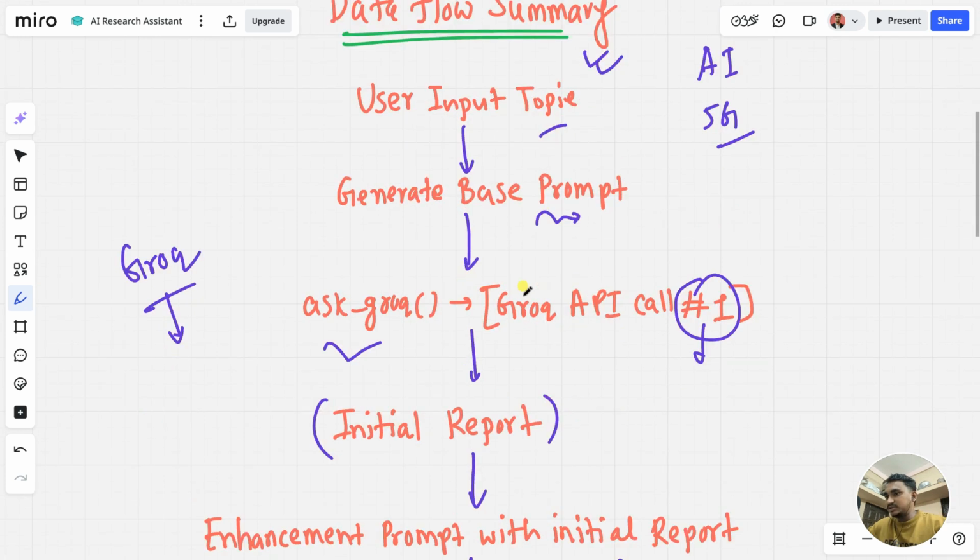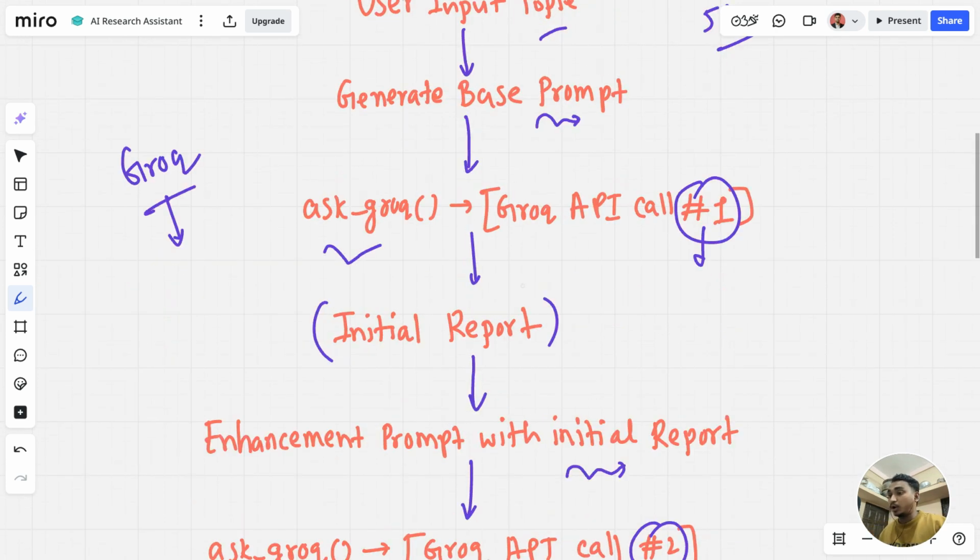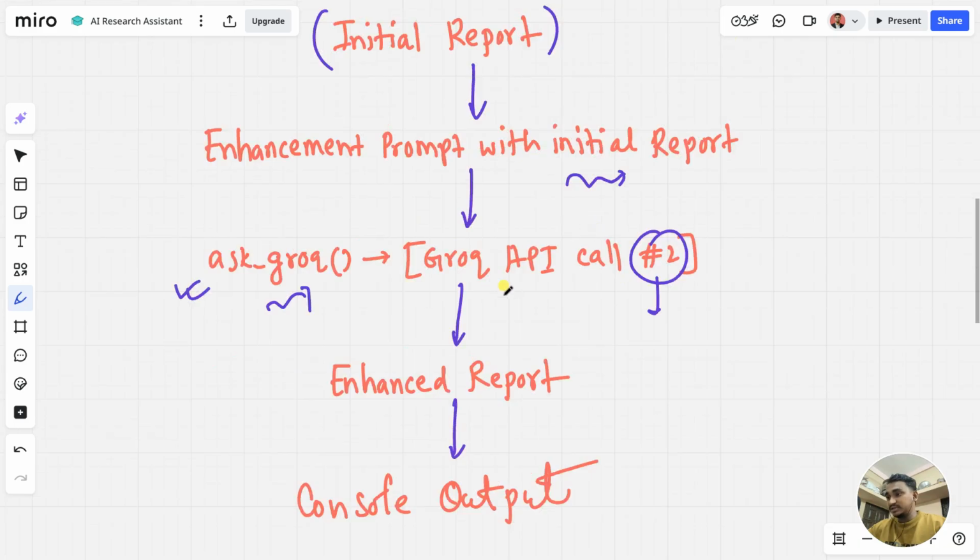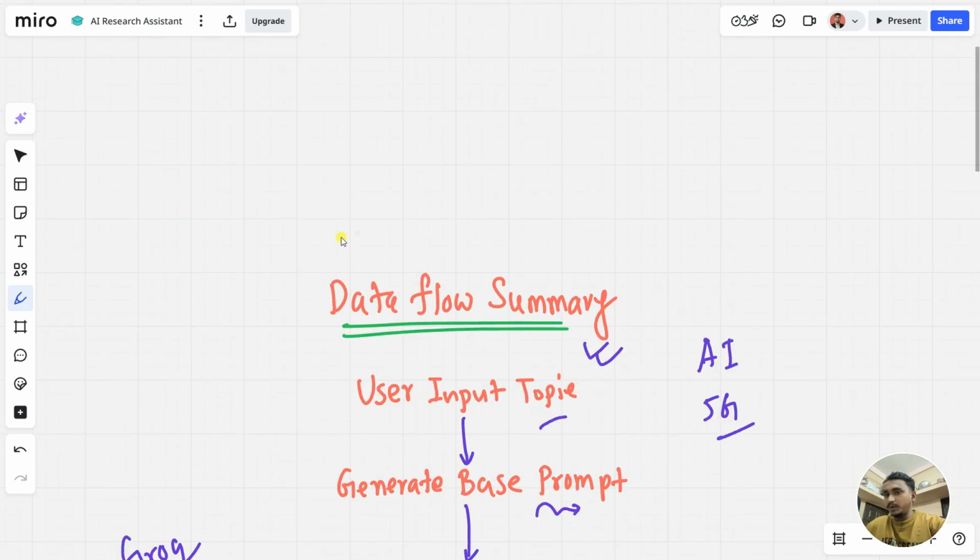So in our summary, you see that we call our Groq API two times, this time and also this time. Two times we call this for enhancing the prompt with the initial report that you can see here. Okay, now let's see what the modules are and the purpose of using them.